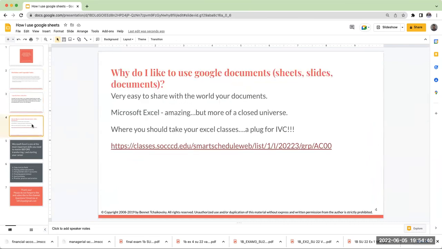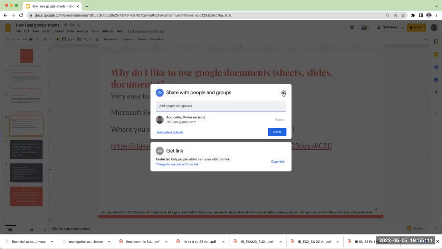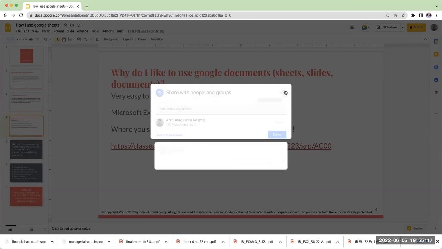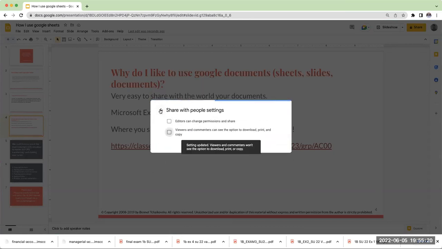Now, the reason why I like to use Google Docs, Sheets, and Slides, which is basically the equivalent of Excel, PowerPoint, and Word, but they don't have the same features that Microsoft does. But I like to use these, mainly because as an instructor, these are very easy to share with my students. If you come over here, there's a little button where it says share. If I say share, I can basically show how I go through and share this particular document.